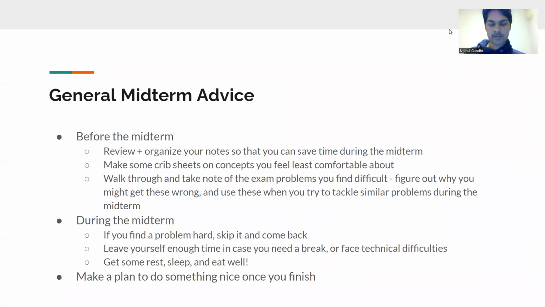Before the midterm, when I was a student, I found it helpful to review and organize your notes so that you can save time during the midterm. I know the midterm is, I believe, a 1 or 2 day take-home midterm, but it's easier to organize your notes ahead of time, just to make the midterm easier to take if you have everything organized before you take it.